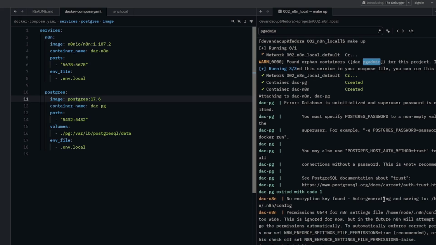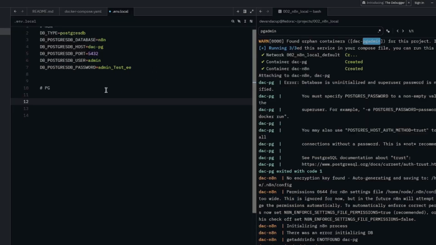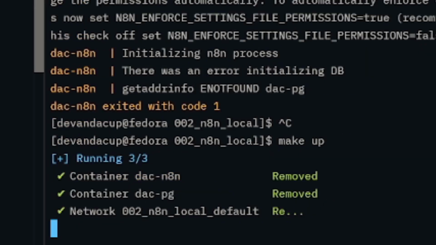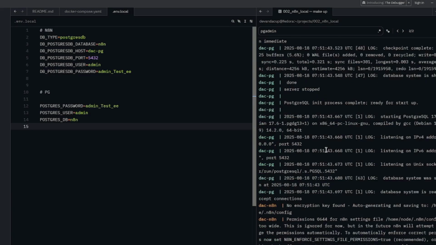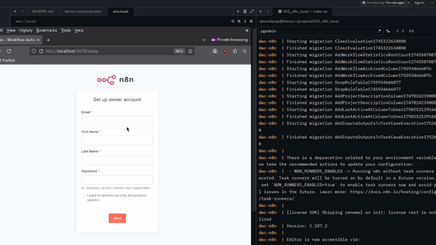Another thing I forgot to add are the Postgres credentials. So I'll just add these on the local environment, and then let's try running it again. Let me try and register a user right here.